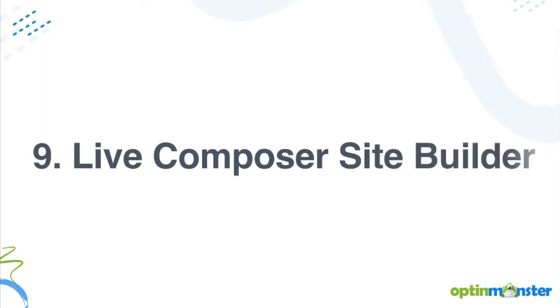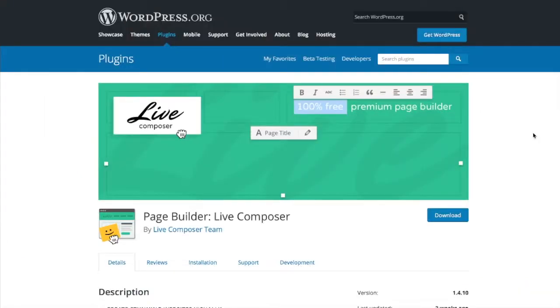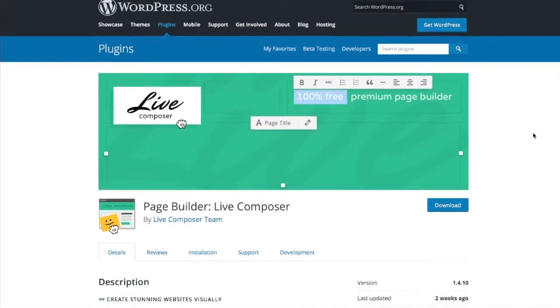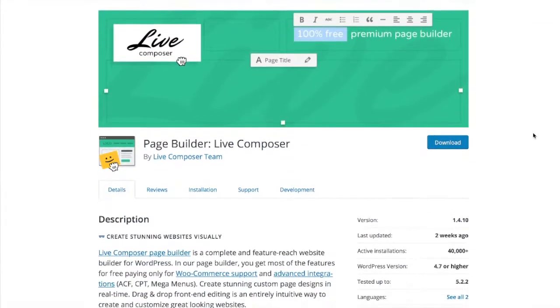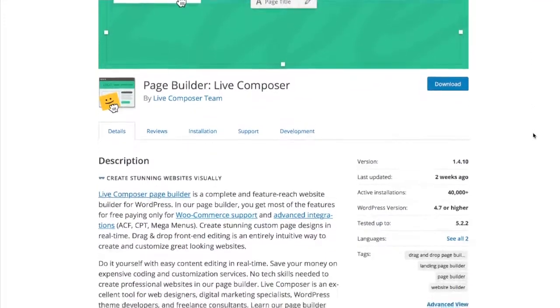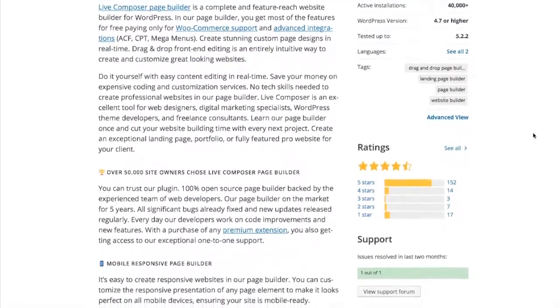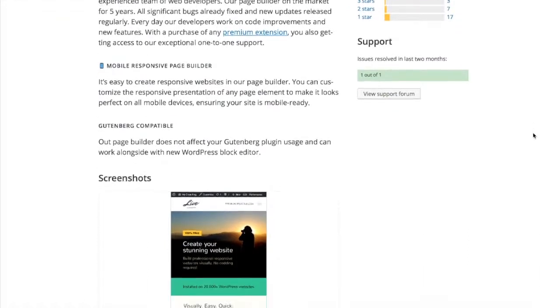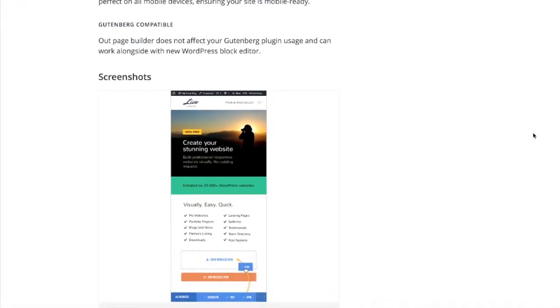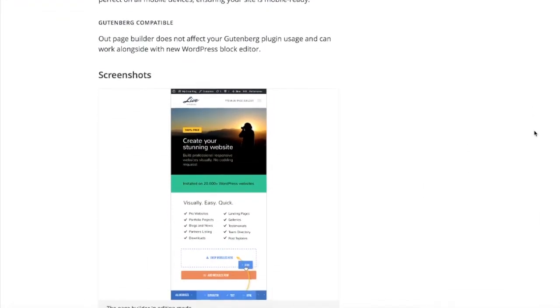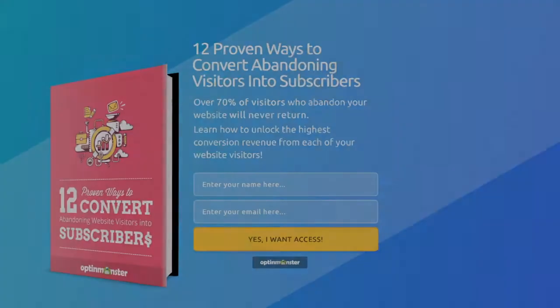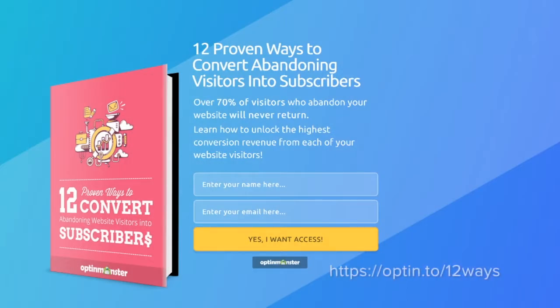And last but not least, number 9 is the Live Composer Site Builder. Live Composer Site Builder is a drag and drop page builder for WordPress that includes more than 30 content modules like accordion post boxes, sliders, galleries, and comments, to name a few. Since Live Composer is so easy to use and has front-end editing, it's really easy to create and customize your own templates.